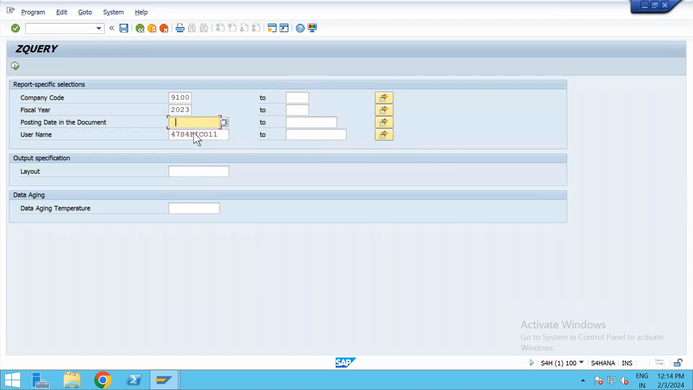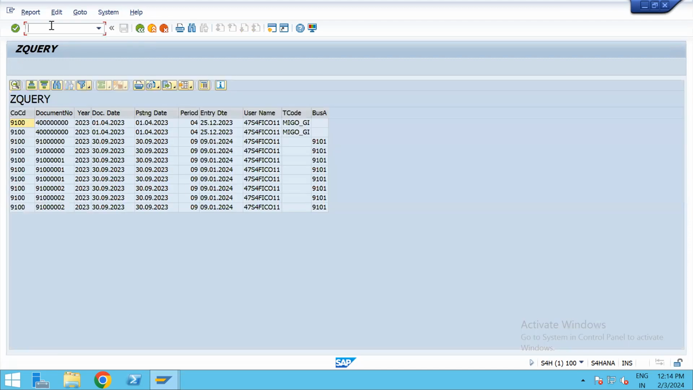Okay. So I'll just show you the data, what the business wants. Okay. Company code, document number, year, document date, posting date, period, entry date, username, T code, business year. All these documents' data has been required as output in an Excel file. In the Excel file, he requires this format. The department head requires it so that he can analyze it for reporting purposes. So he has suggested these fields. You want to see T code, business area, which user posted, entry date, posting date, everything.